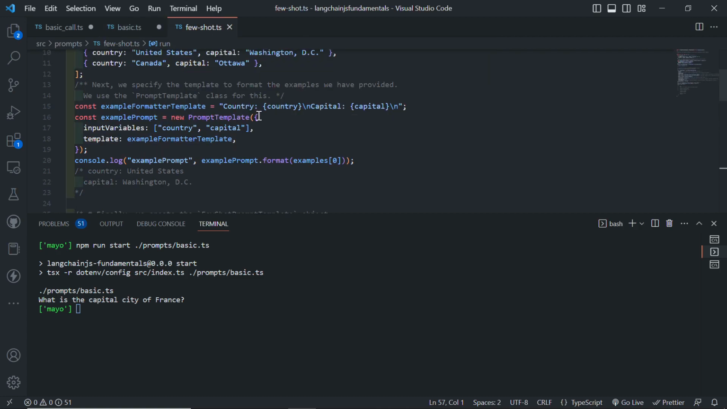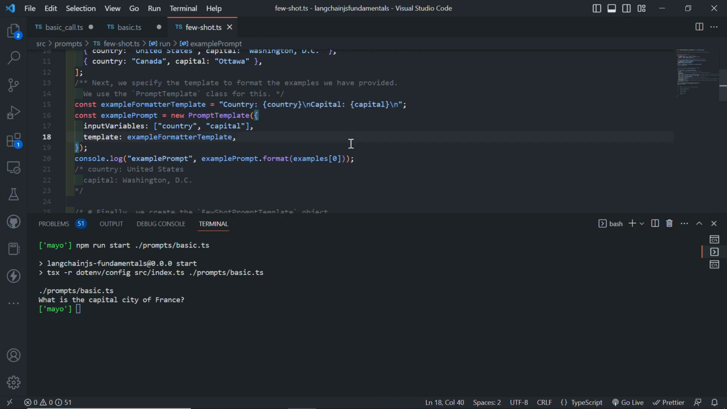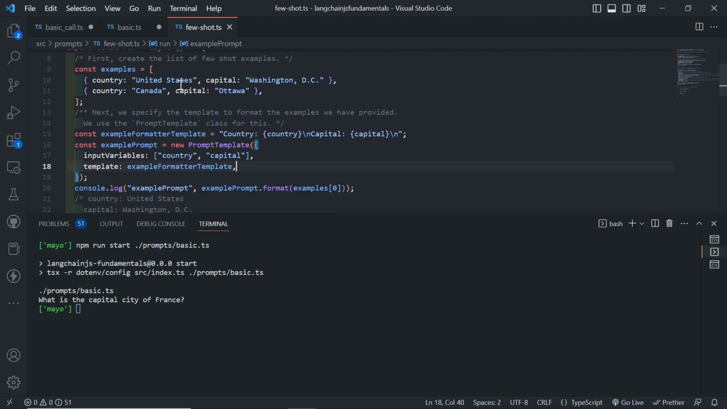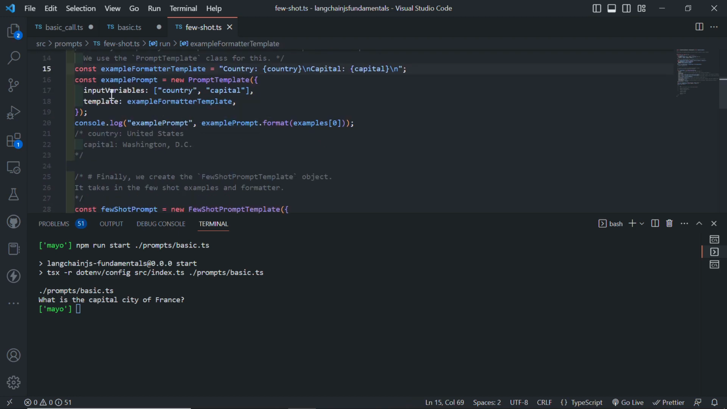So we're doing the same thing here. We're making this so that we can input the country and the capital. And when we console.log, we get country, United States, capital, Washington, D.C. Obviously, I'm formatting using these examples here. So you can see how it effectively just inputs into those gaps there. And now this creates an example that we can use.